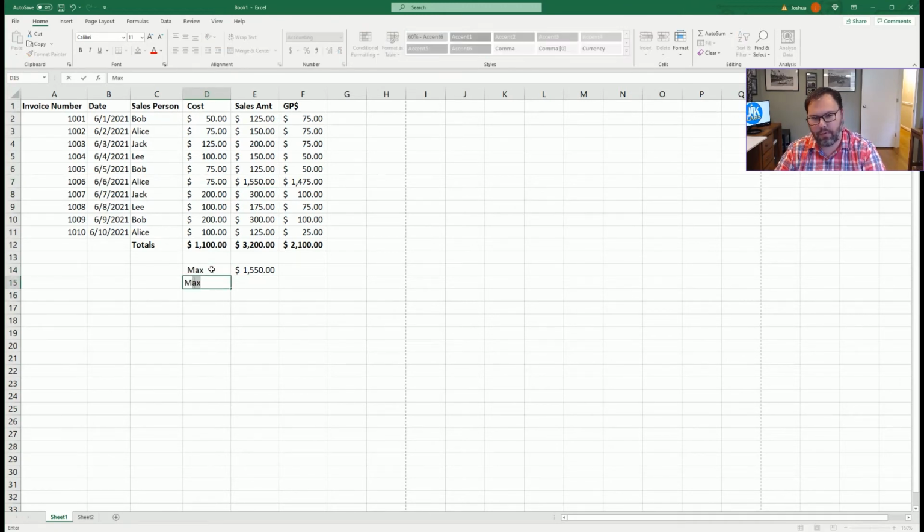And then while we're at it, we want to know what our lowest sale was. So we're going to come in over here and do the same thing. MIN, open parentheses, highlight the same cells, which is E2 to E11, close those parentheses and hit enter. And that will show us that's $125.